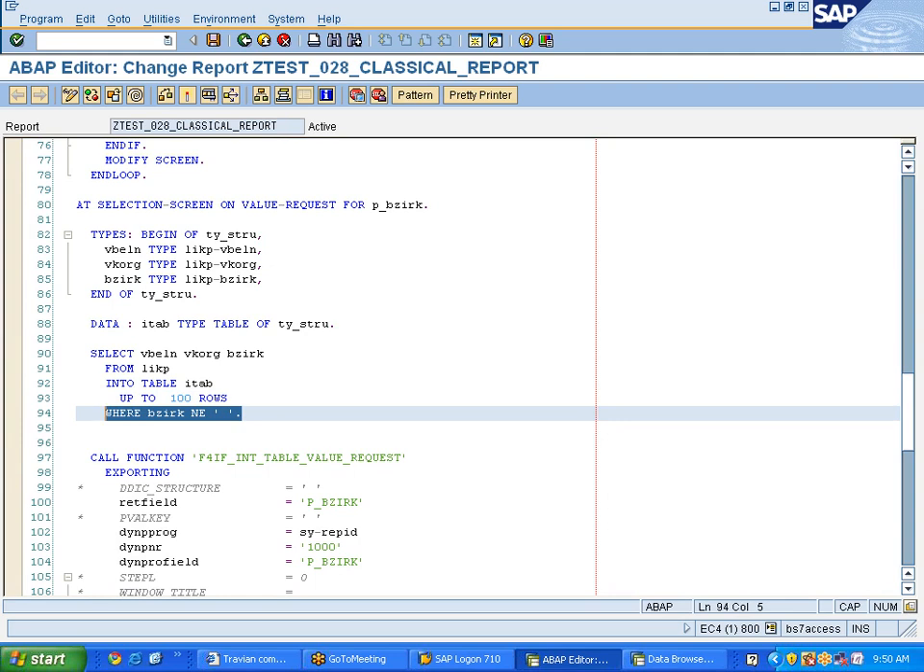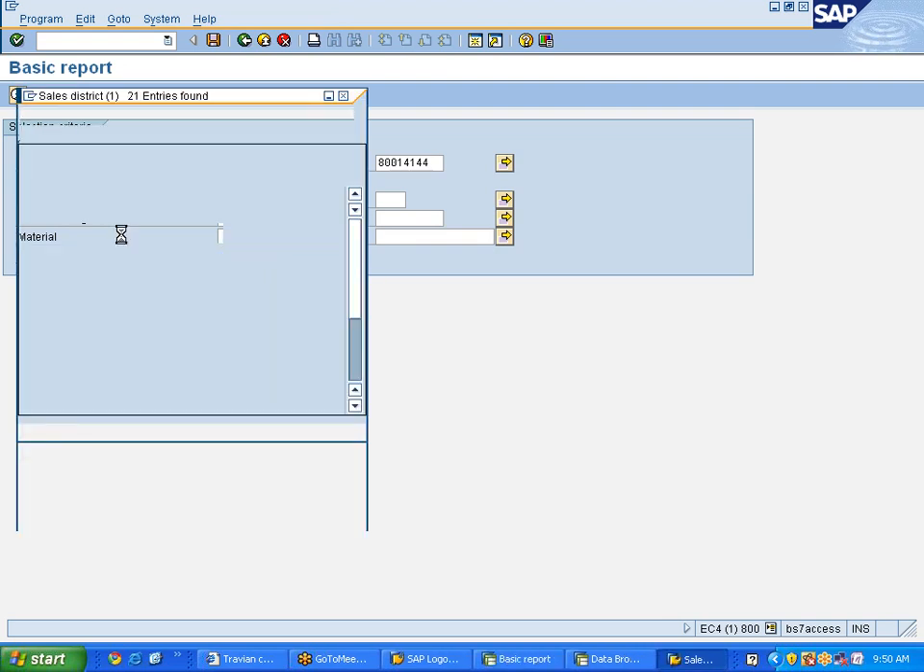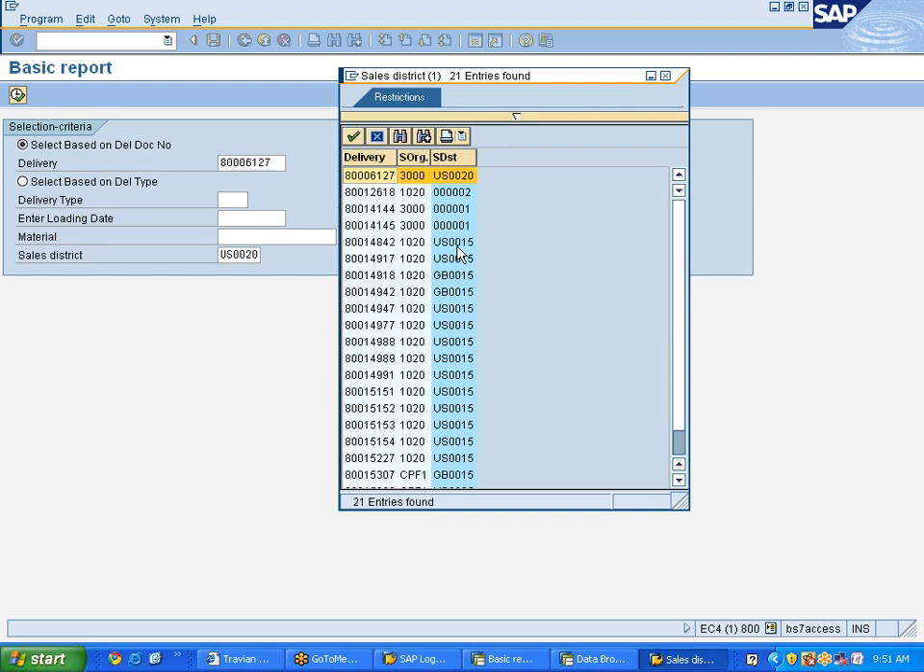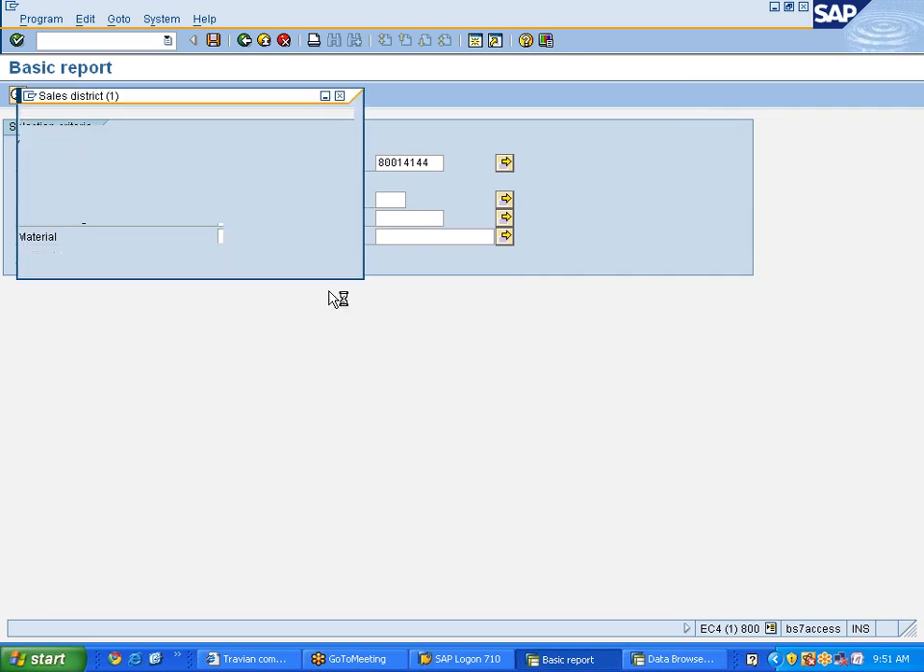Yes, sir. So that's why it was coming as a search help, correct? Yes, sir. And now I will execute. And one more important thing. If I double click here, which field should go and sit? Say, if I click on this US0015, this is the F4 help for sales district, correct? Now this pop-up is F4 help for sales district. If I click here, this US0015 should go and sit here, correct? Yes, sir. Now see what's happening. It's going. US0015 is going and sitting.